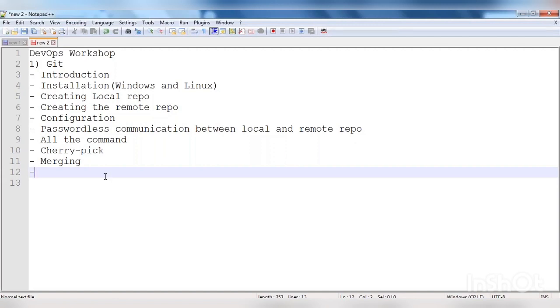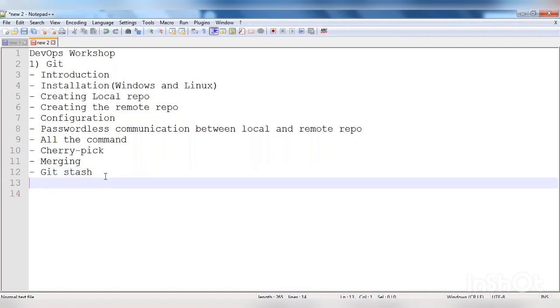Then git stash. Whenever you go for the interview, guys, these are the same commands they are going to ask you. Whatever I'm teaching in my sessions, just be thorough with that. 100% damn sure you'll get a job within 1 or 2 months. I will assure that.